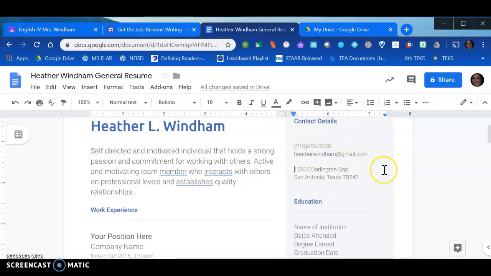So there's the contact information. Please make sure it's formatted correctly. Please make sure that you do not change any of the fonts, that the fonts all match, the sizes of the fonts match, etc.